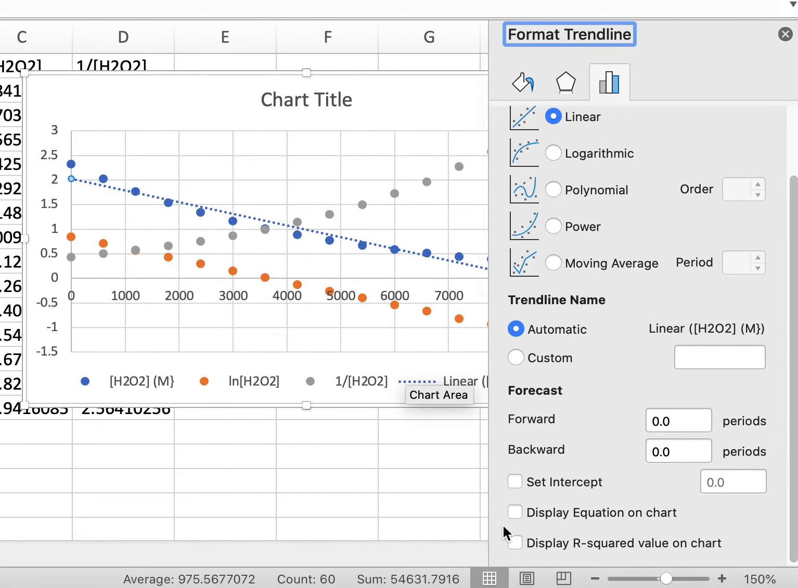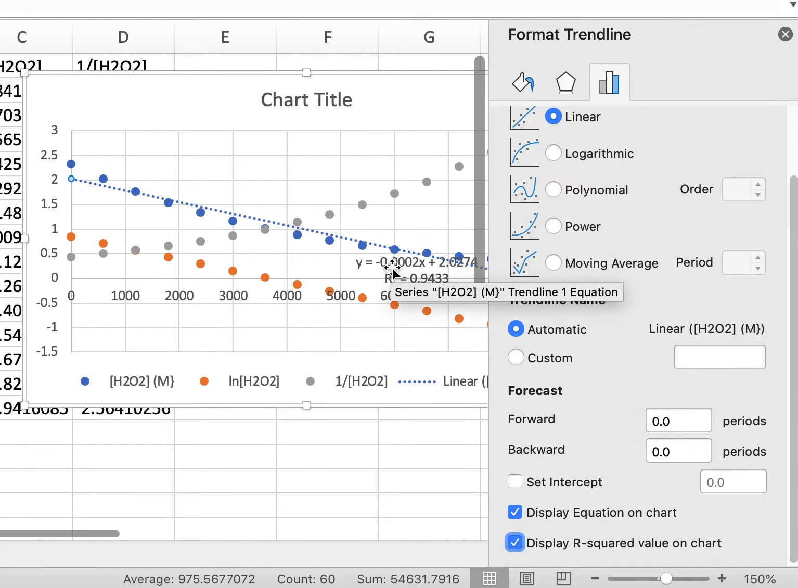I can go down and display equation, check that box, display r squared value. And I'm going to move this up here so you know that it's for the blue line. I'm going to do the same thing for my gray dots.